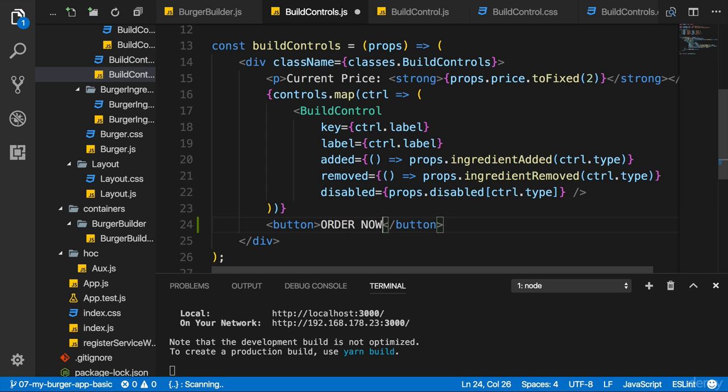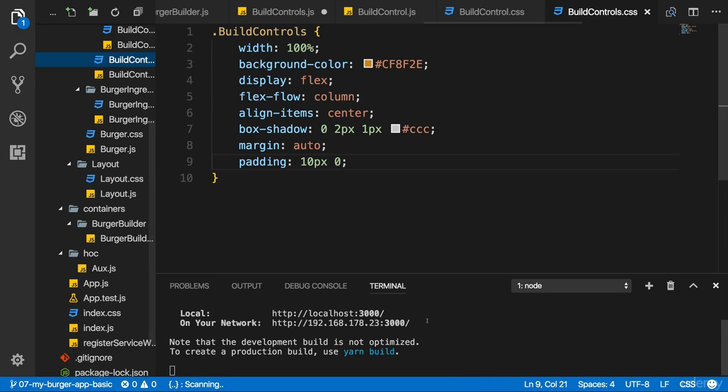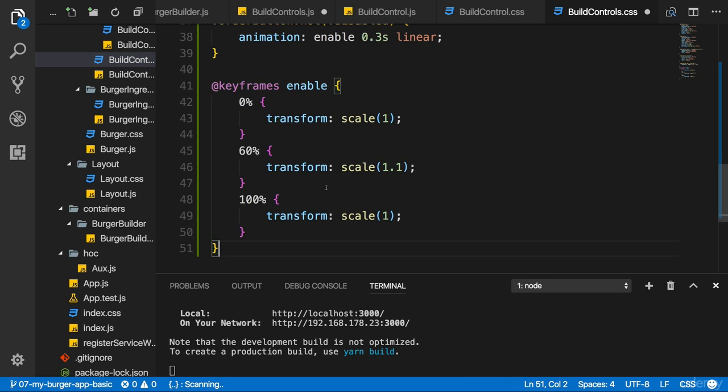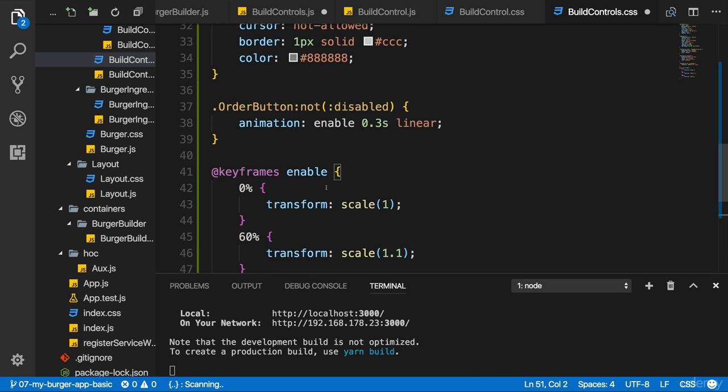I'm going to put this caption in all caps, but that of course is optional. You can style this button and the text on the button in whichever way you want. Now the button, speaking of styling, should of course also receive some styles. So let's open build controls, and attached to this file, you will find the CSS code for this button.